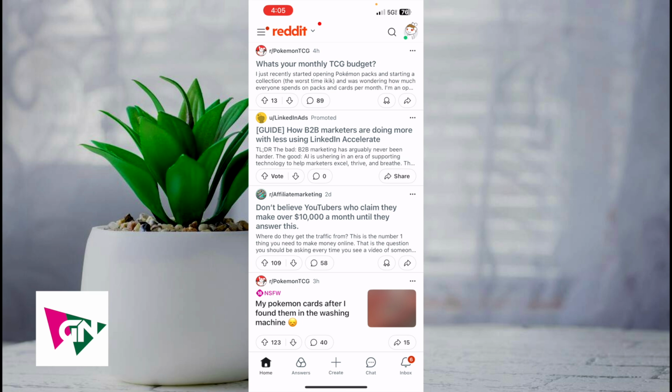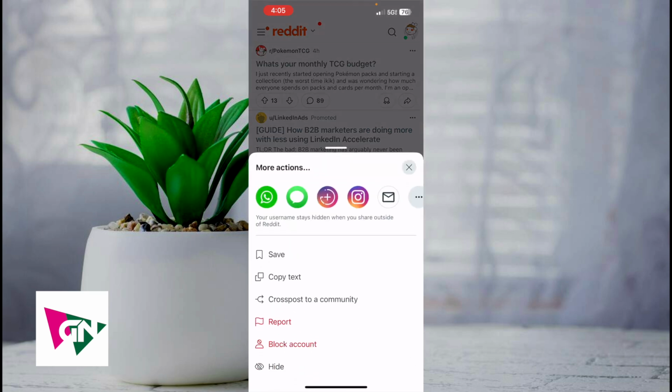Now, another way to do it is that you could actually go on the post and click on the three dots next to the post. And you could actually click on block account from here as well. So that right there is the best and easiest way that I know of to actually go ahead and block a user on Reddit.